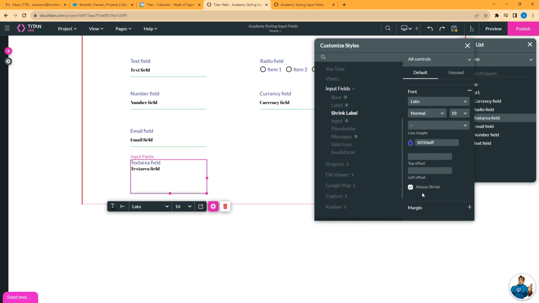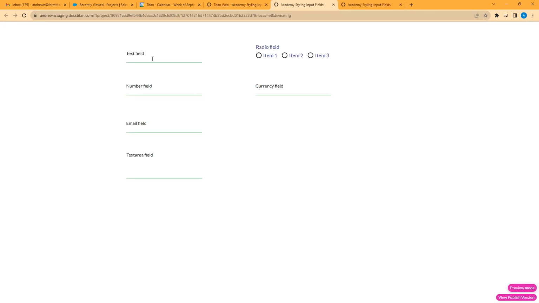If the always shrink mode is turned off, the label turns into a floating label, which means that it changes its position. It first sits inside the input, and when focused on, it seems to float above the input, like so.